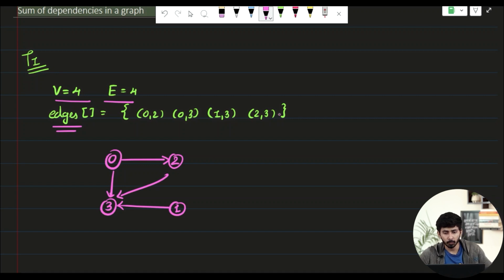Now it has been mentioned what the definition of the dependency is. Let's say there is an edge from U to V, then it has been said that U is dependent upon the node V. So the dependency of the node U in this scenario comes out to be 1 because there is an outgoing edge from U to V. So basically according to this question, the dependency is the total number of outgoing edges from a node.